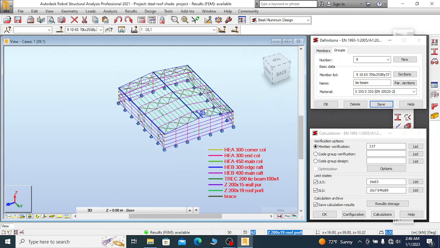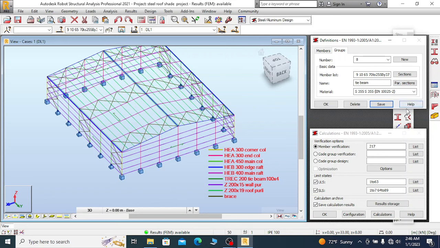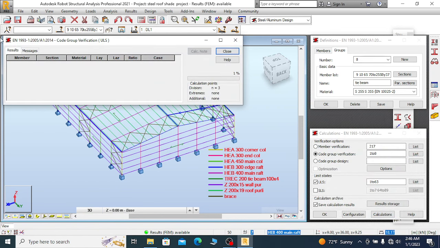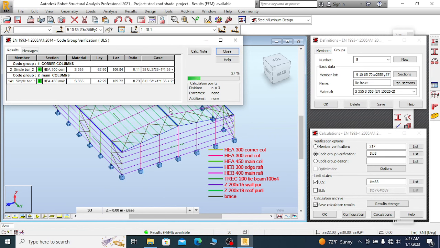So after that, now let me go to the design part here one by one. So first the code group verification. So here the defined members are coming here. Just select, close, calculation. Now Robot Structural Analysis Professional is designing all the members according to the provided list of cross sections. Now here the optimization process can be carried out by Robot Structural Analysis Professional.